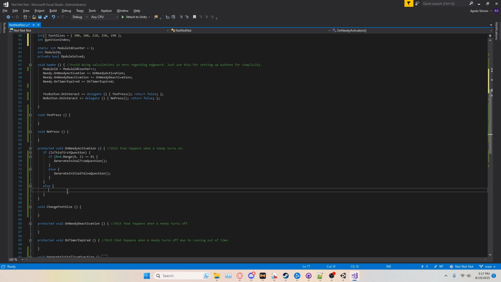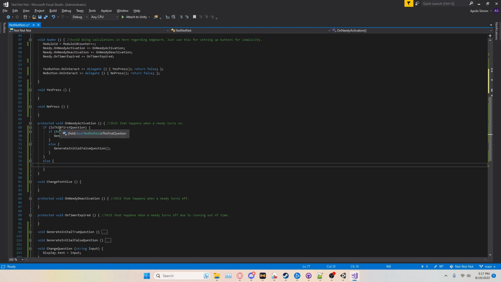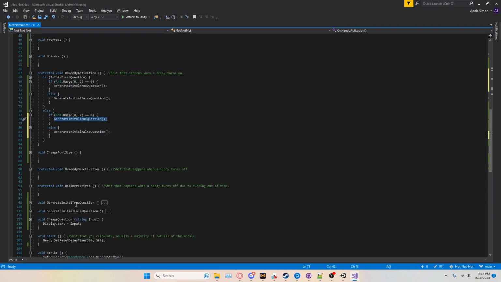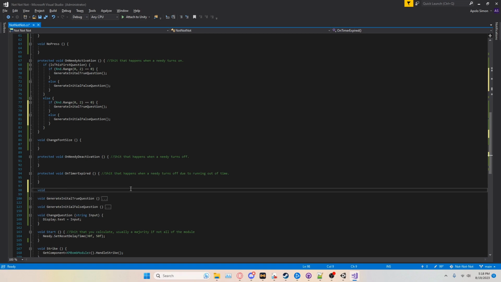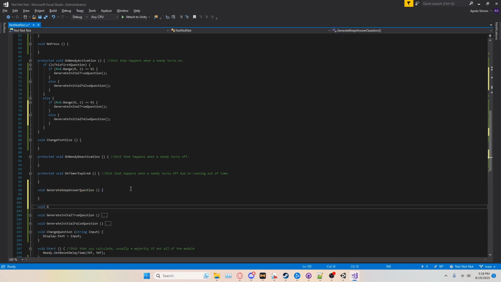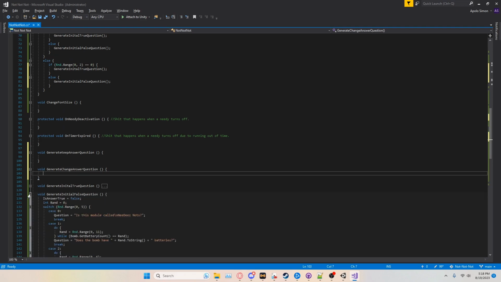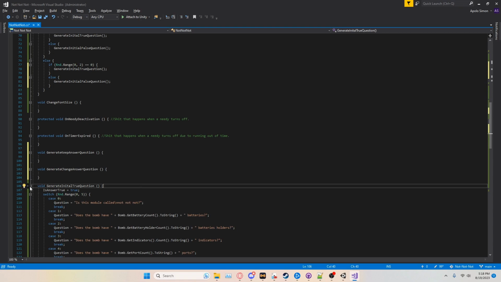Alright, so every time we now want to... okay. Yeah, so now we need to basically generate the same thing again, but instead of changing it to generate initial true question, initial false question, we need to make two more methods. Generate keep answer question and generate change answer question. And you know what? I'll put comments in later.